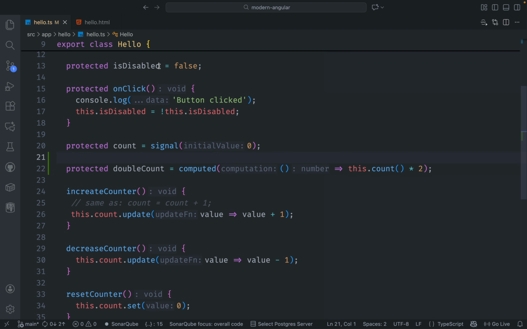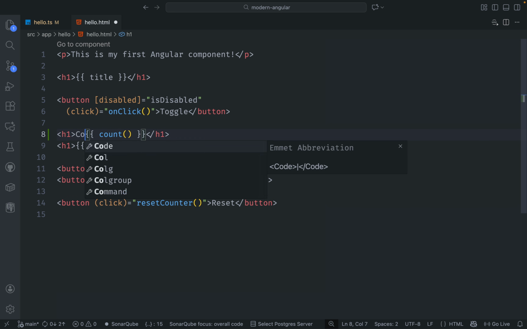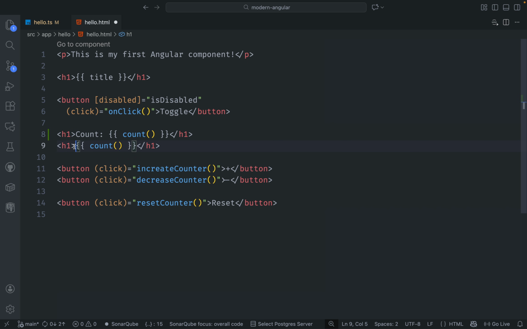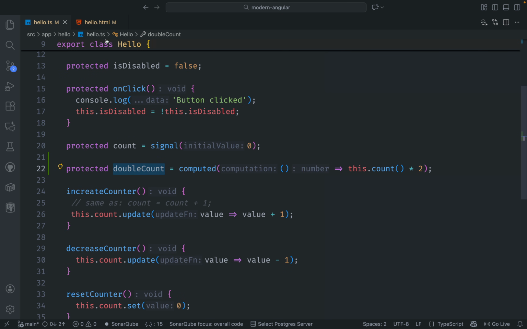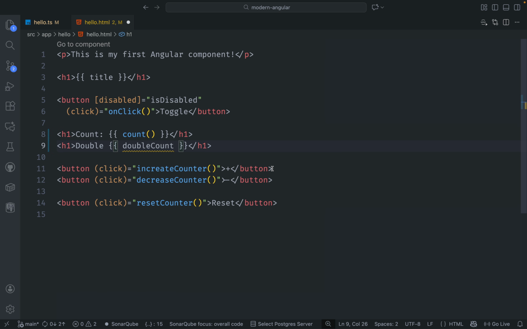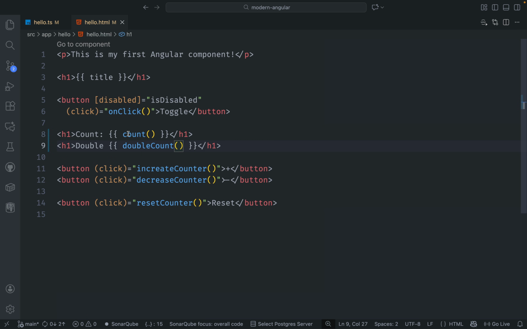So we have this double count. We can come back to the template. So count, and then the double, and we're gonna make a reference to double count. Again, we add the name of our signal, and we make a reference to its getter function. And here, all I'm gonna do is add protected, just to make sure that these are all protected.